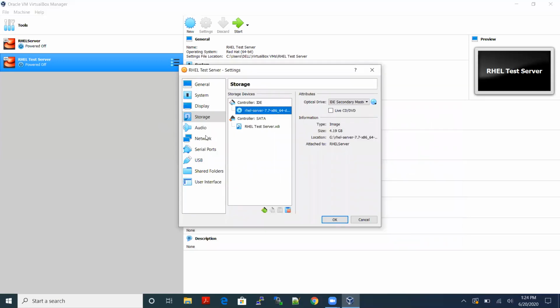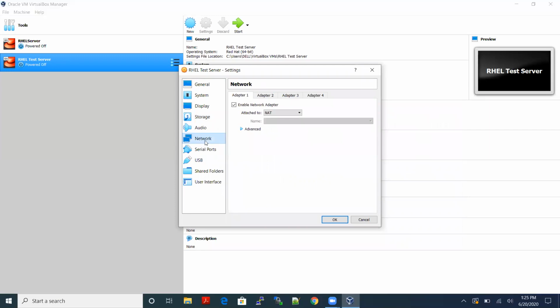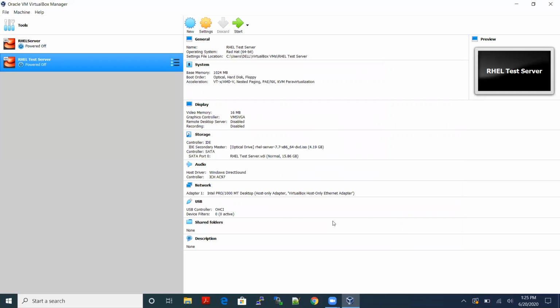Then go to network. In the network part, we need to select the host-only adapter. From this, we need to select the adapter as host-only in VirtualBox. Then we need to select here: allow all VMs to communicate from the operating system, as a Windows machine. Click on OK. After the settings, we need to start the installation.